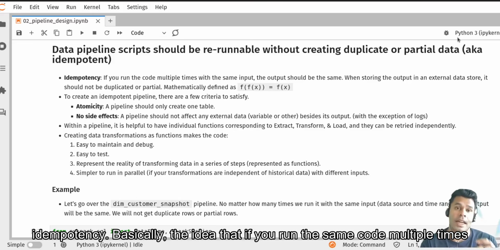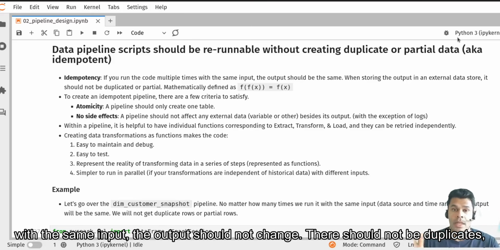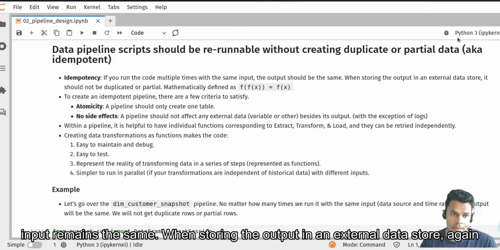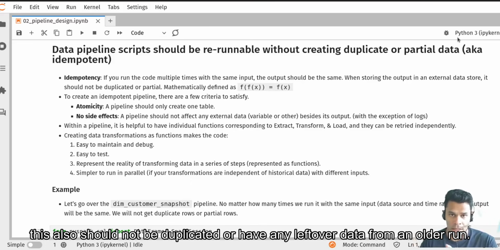Basically, the idea that if you run the same code multiple times with the same input, the output should not change. There should not be duplicates. There should not be any partial data. It should remain the same as long as the input remains the same. When storing the output in an external data store, again, this also should not be duplicated or have any leftover data from an older run.